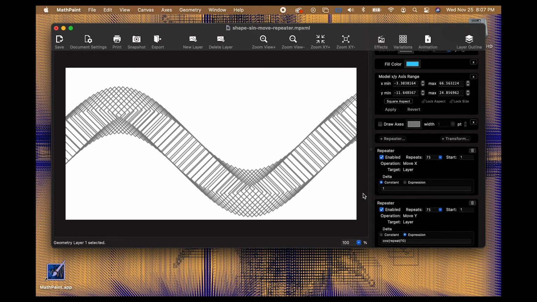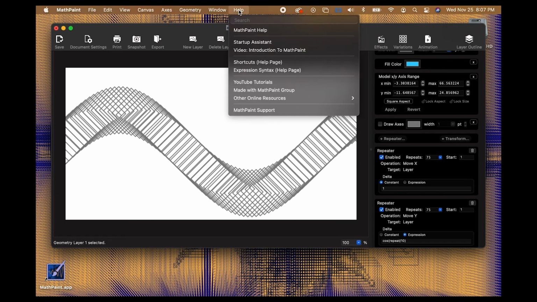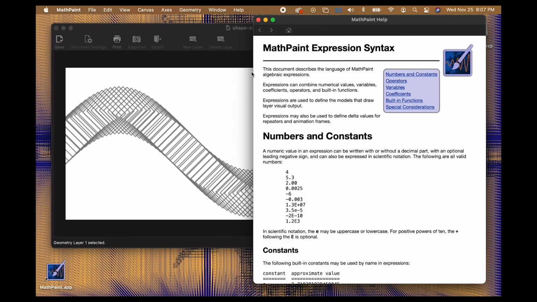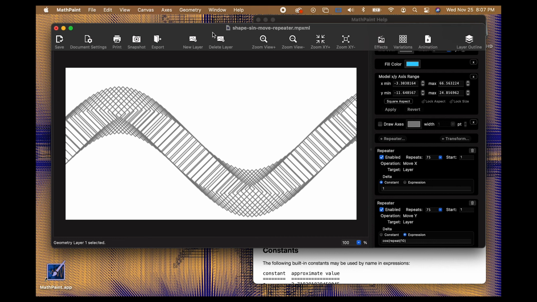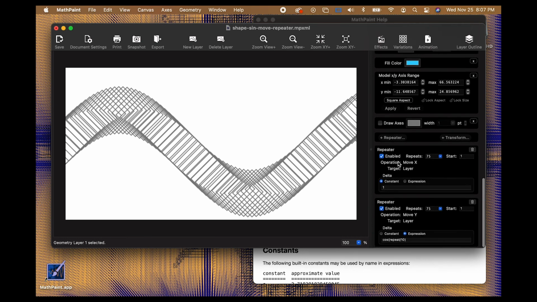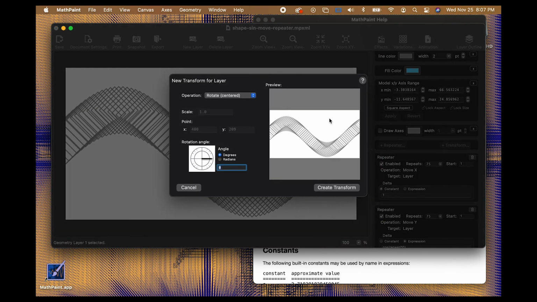We have a forthcoming tutorial on the MathPaint expression syntax, but you can get an overview by selecting Expression Syntax from the MathPaint Help menu. Also, look for an upcoming tutorial on transforms, which, unlike repeaters, work on every layer type for rotation, scaling, and translation.